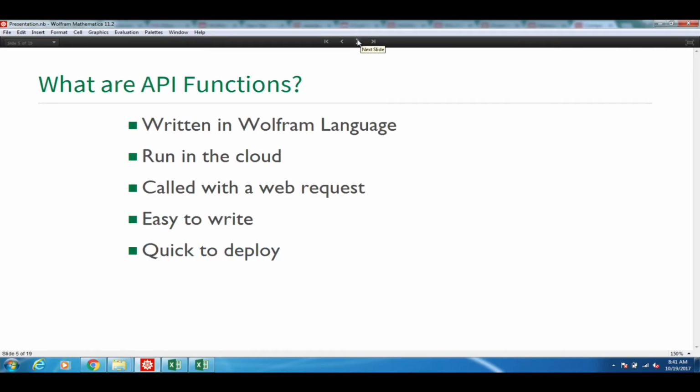So the main thing about the product that I've created is they run on API functions. I may not have made that clear before, but basically, any function that you deploy there can be used with a very minor amount of tweaking within Excel. API functions are written entirely in the Wolfram language, which is really beneficial, so you don't have to write something in one language and then access it from another.